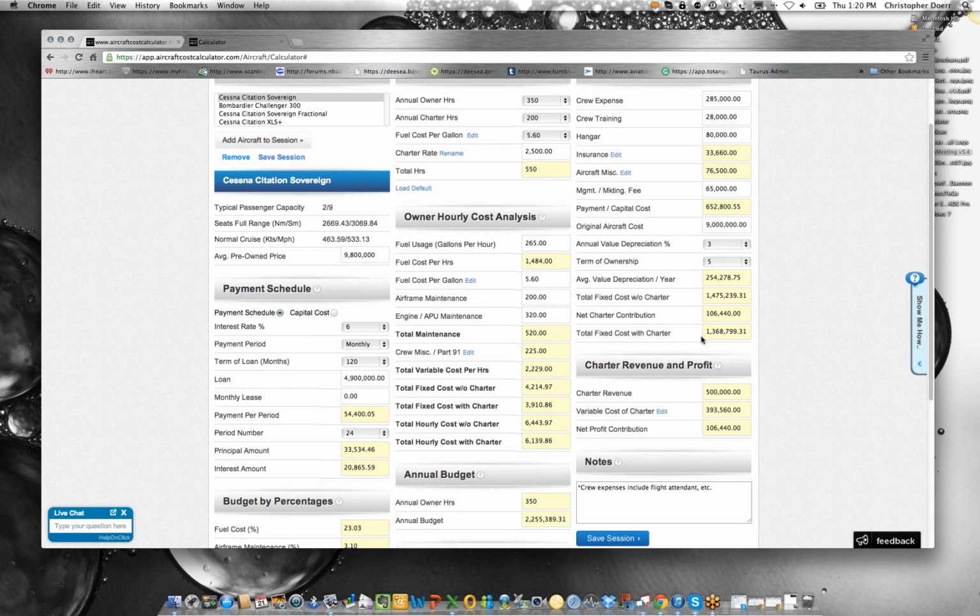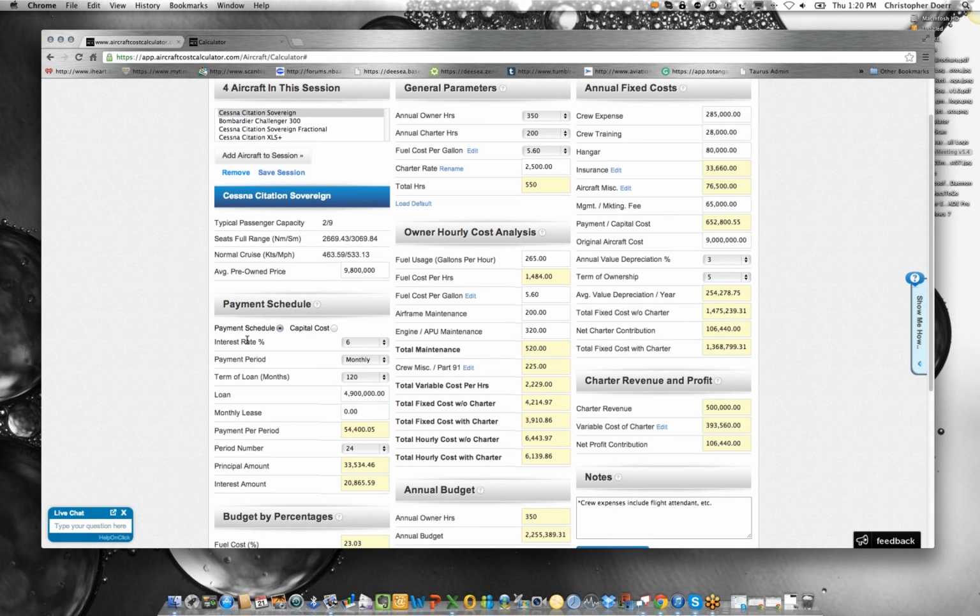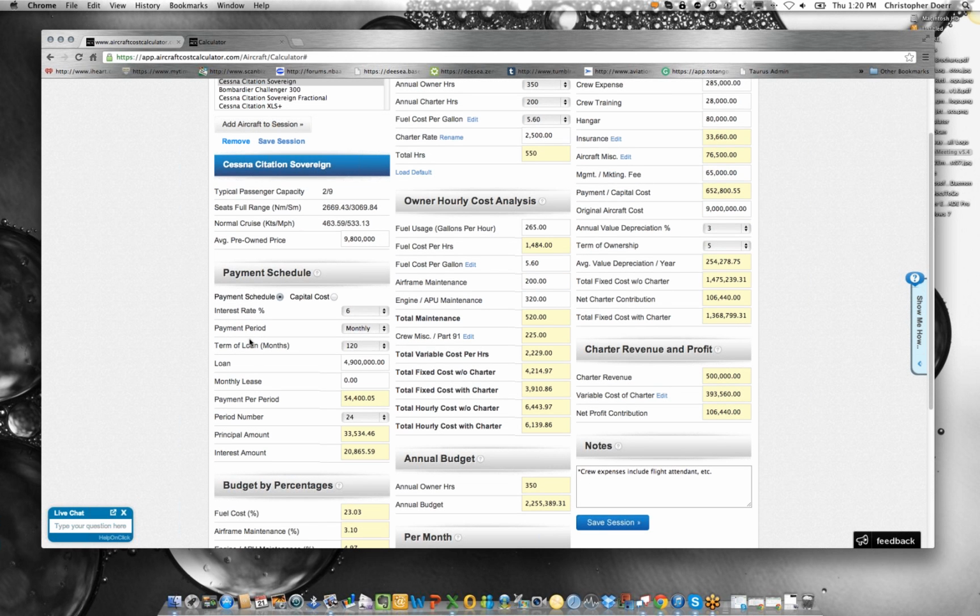All right, now I'm going to look at this payment schedule scenario first and show you what a note on the airplane might look like if a client's going to finance. So you can see that I've got 6% as an interest rate, but maybe I'm going to change that to 5.5%. Our payment per period, we could change that. I'll keep it for monthly. Our term of loan, let's change that out to 180 months.